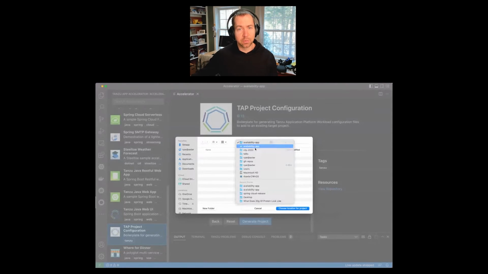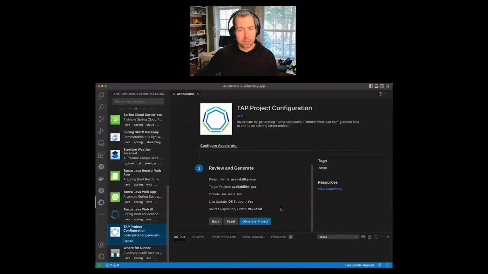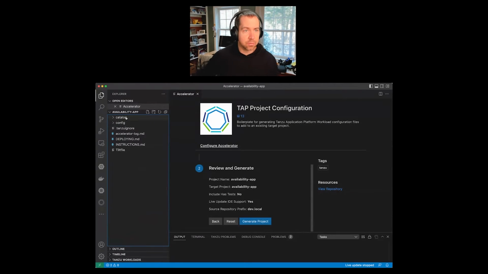It's going to ask me where I want to put this project. I'm going to choose this folder here, and I'm going to accept that. And then if we go back to my Explorer here, we can see we now have some files that the accelerator has generated. We're going to come back to these files a little bit later on and take a look at some of them. But first I want to basically stub out the rest of our project, all the source code that we need for our Spring Boot application.